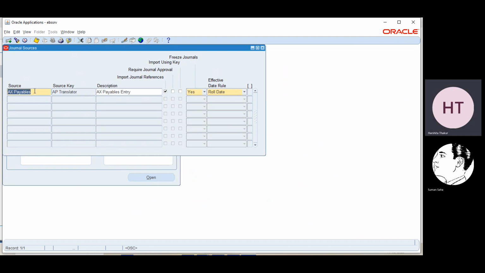So you can see you need to give a source key. You need to enter a unique source and a source key and description. Source and source keys are mandatory. Description is optional. If you want to give any description, you can give, otherwise not required.